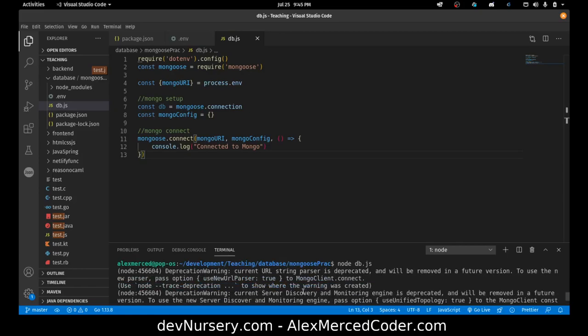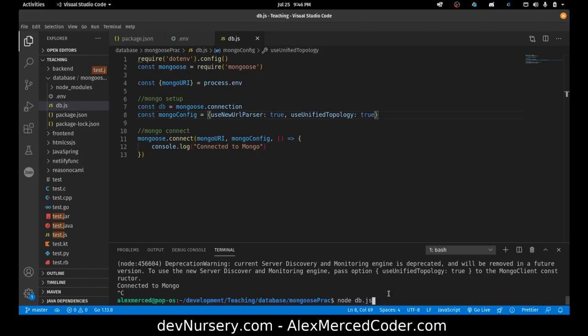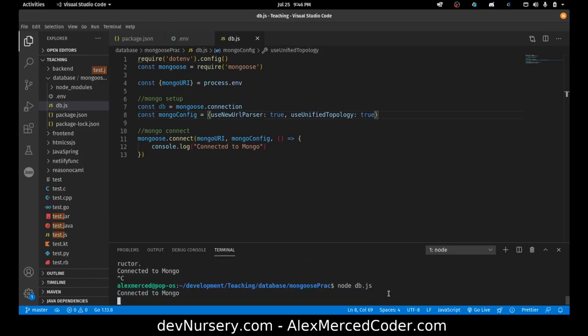But see, we got all these deprecation warnings, which doesn't affect anything. But if you want that to go away, that's where you need the config object. It tells you what to put in there. So I need to add useNewUrlParser. I need to make that true. And I need useUnifiedTopology. And that needs to be true as well. Okay, and I think now let me restart the script. Node db.js. And see, now just connected to Mongo. Good. So we've connected to our database.